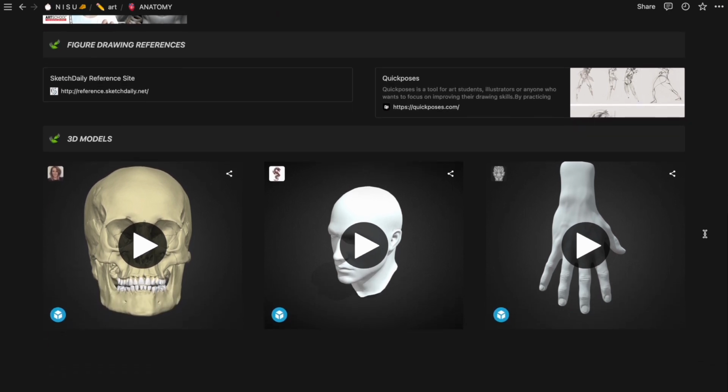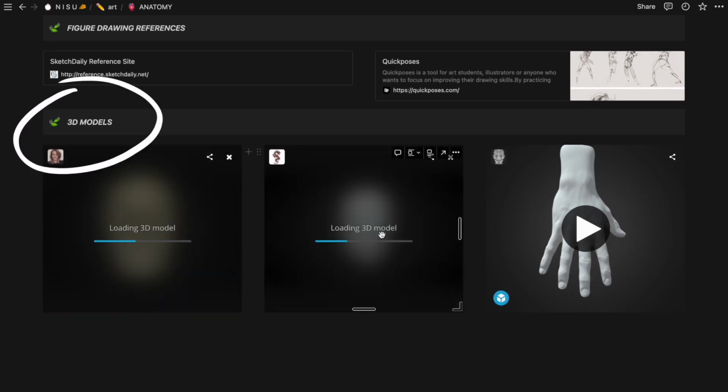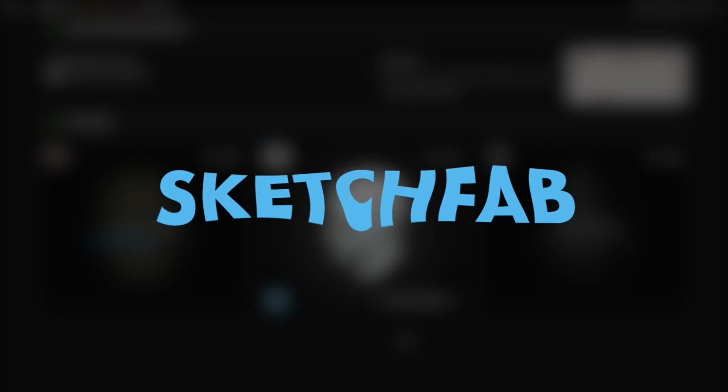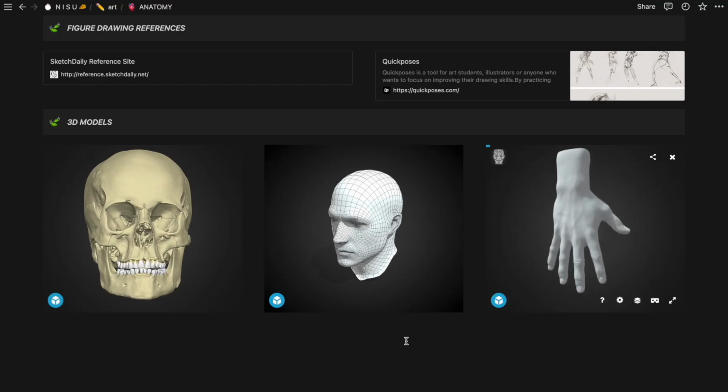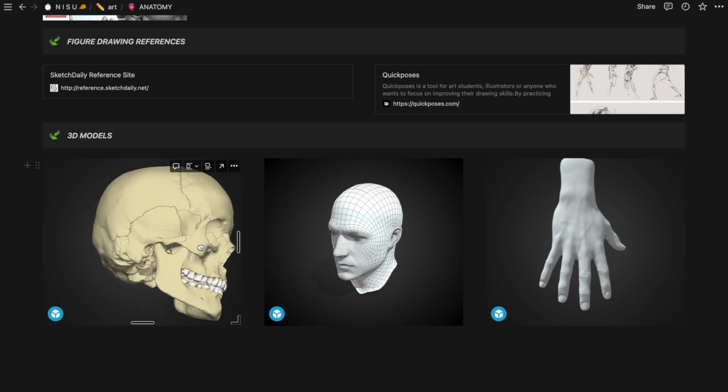Moving down lower, I have my favorite part of the page. We have interactive 3D models. These are from Sketchfab. I use these as references sometimes if I need it. Sometimes I use it to study. You never know, depends on the day.